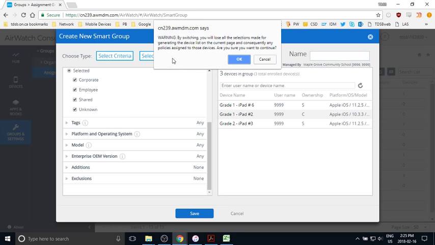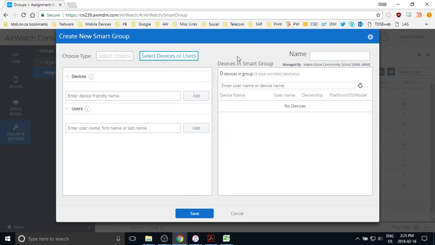So select devices or users. It's going to say, hey, by switching, you're going to lose everything you did. That's totally fine. We haven't done anything. So I'm going to click OK. All right. So now we're ready to build out our group.